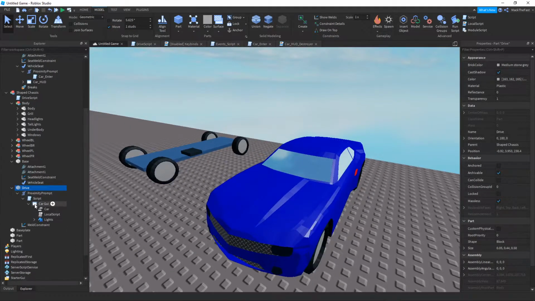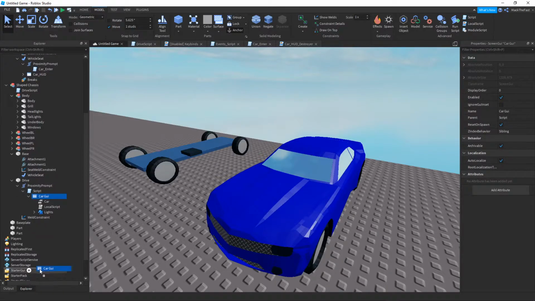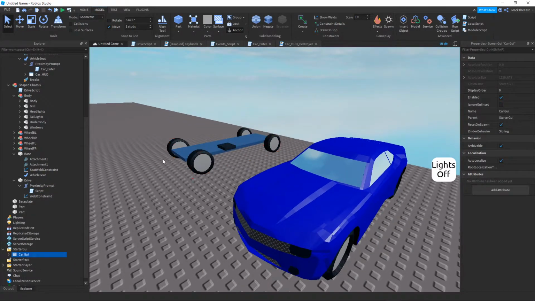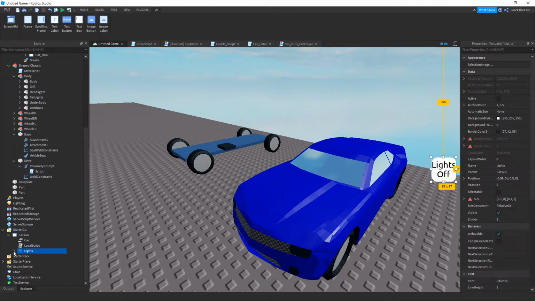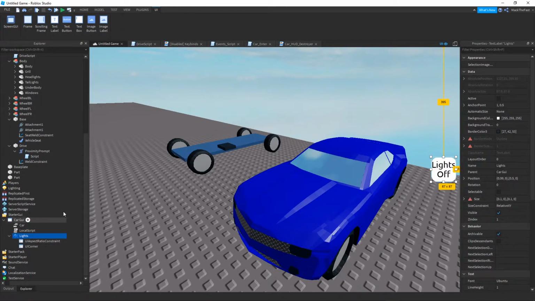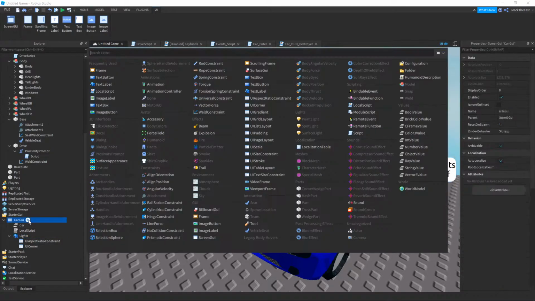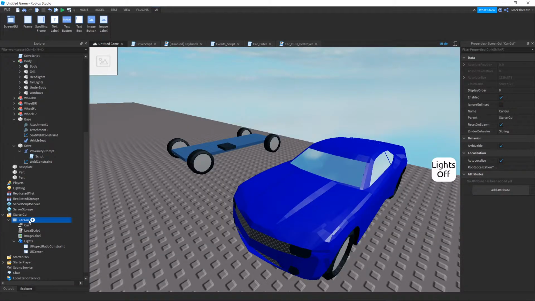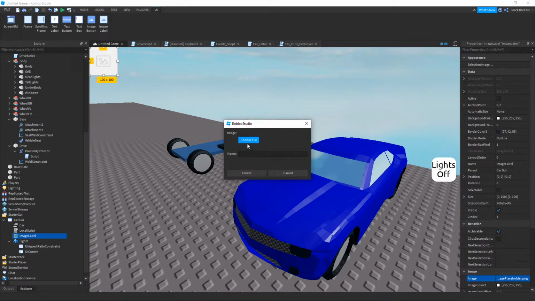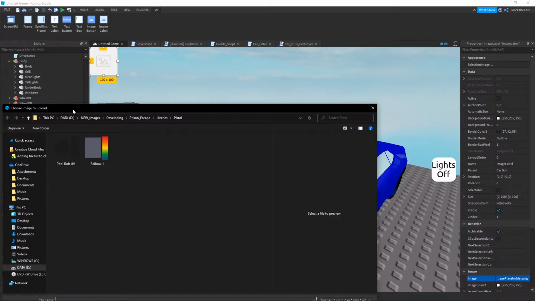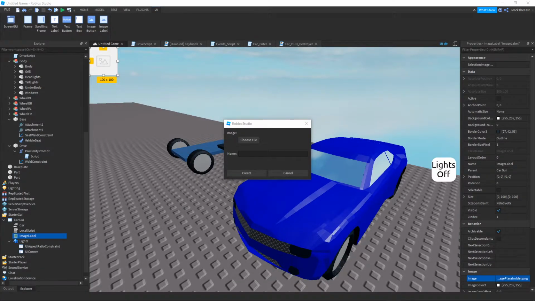Let's see, so we got the car GUI here. I'm going to put that in StarterGui. So we got lights off, and we're going to change this to an image. So add image label, and I'm going to see if I've got a lights image. Add image, choose file. Show me my files over here off the screen.